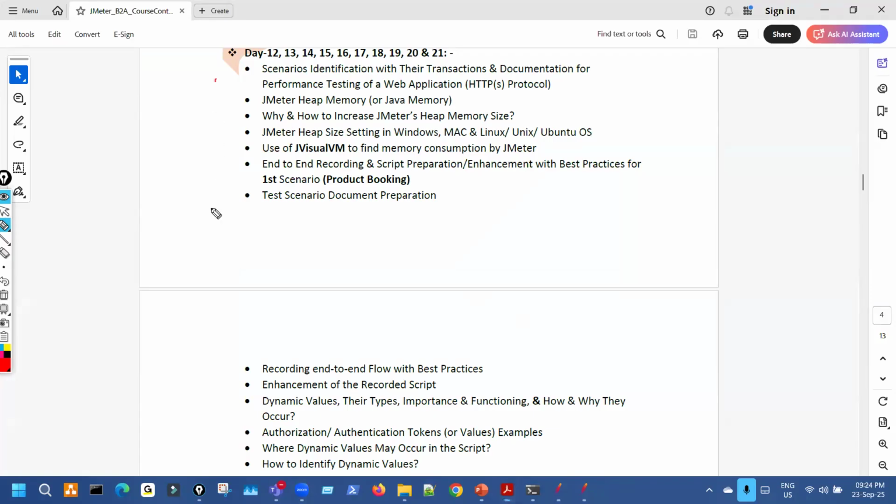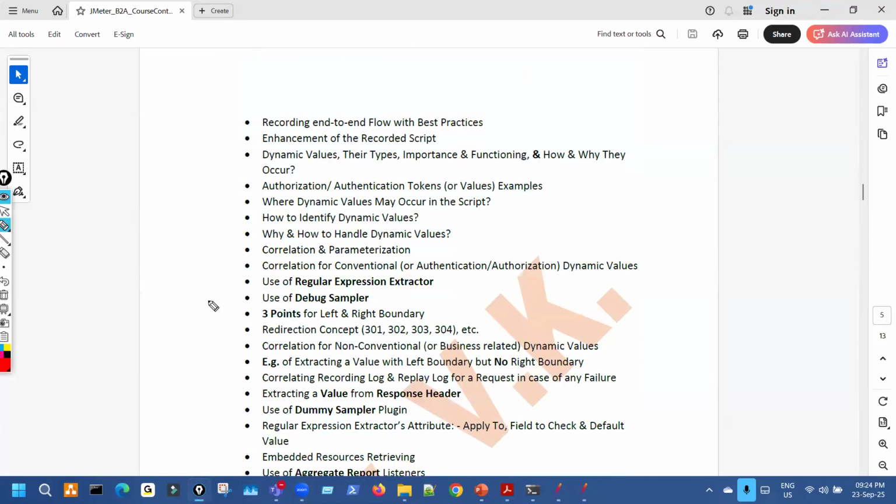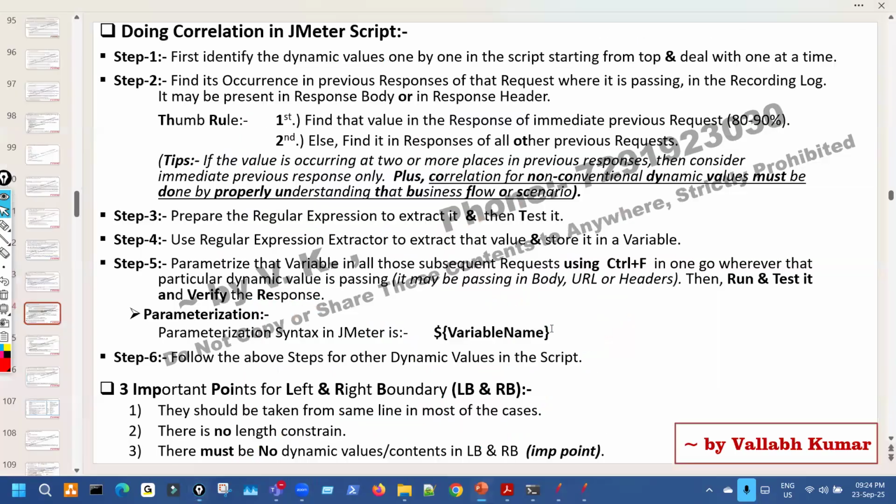So we are in this topic, going down sequentially. We are currently doing correlation for this conventional dynamic value, which is also called authentication or authorization dynamic value. We have seen the use of regular expression extractor. Slowly, we'll see these things one by one. Now, we fixed one value in the script yesterday, and we have seen other concepts related to this dynamic.